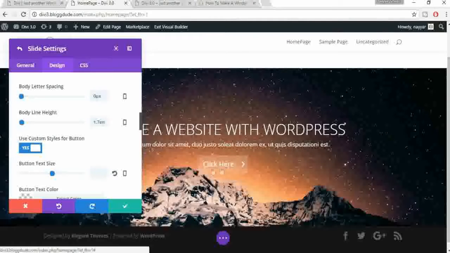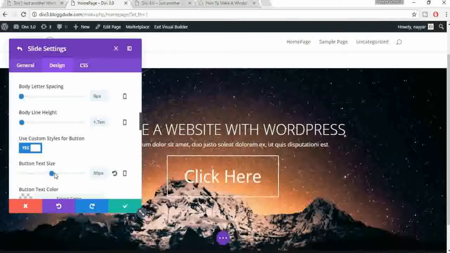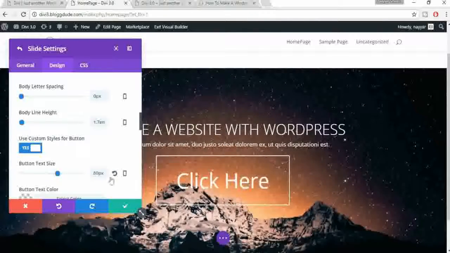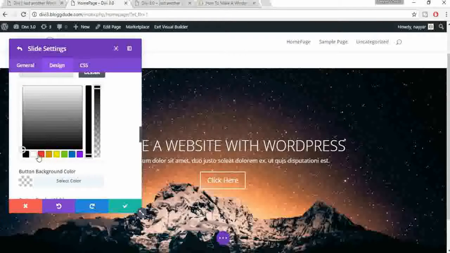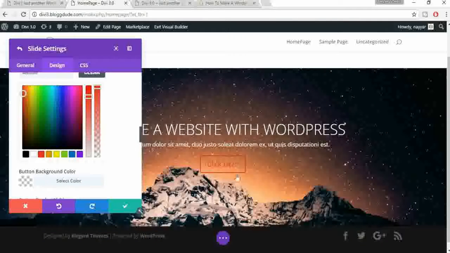As you can see here, it is written "click here," so you can change the size of that button. Okay. Then we have button text color. At present it is white. You can make it any color. For example, just click on red, and here it will be red.